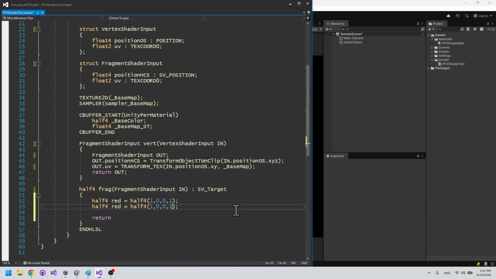And then we'll say green equals, in the second slot there, we'll put the 1. So that'll be green. And then what we can do is return lerp red green in.uv.x. So we'll use this uv.x coordinate, which goes from 0 to 1, and we'll use that to linearly interpolate between red and green. And this is, again, one of the built-in functions of, this time, HLSL, the language itself.